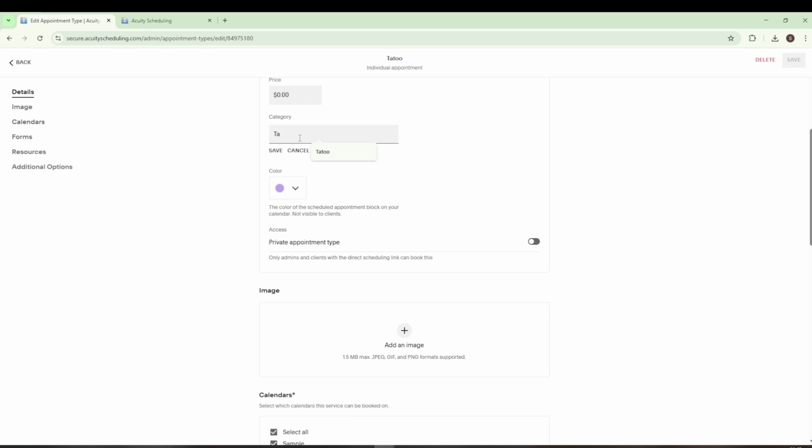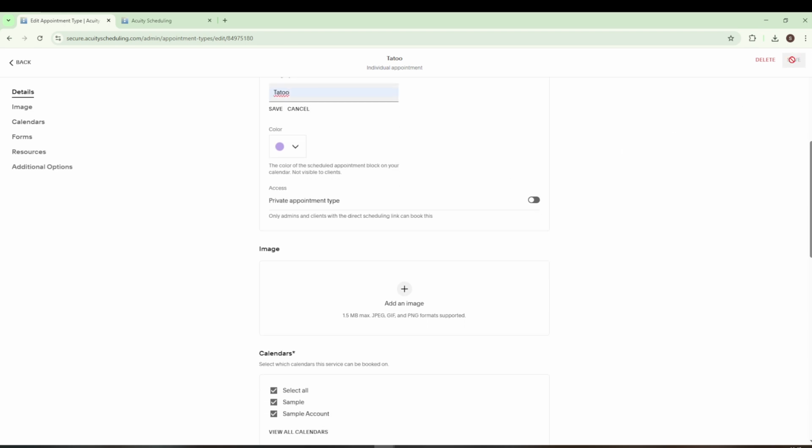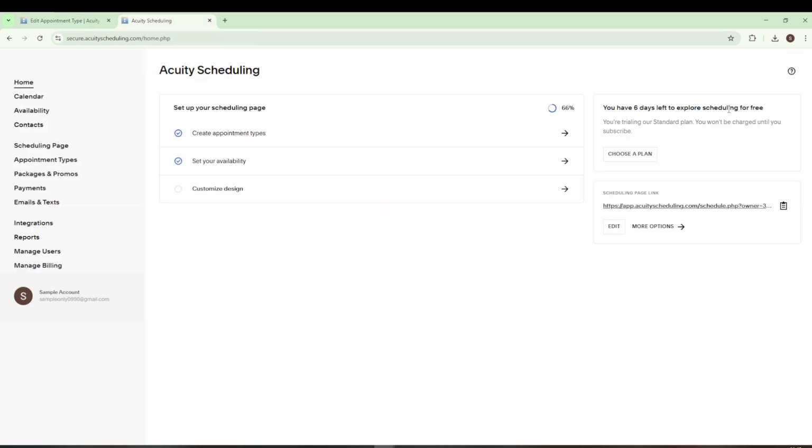It's important to note that categories aren't solely confined to individual services. They're also incredibly useful for packages and promos. To handle these, navigate back to your dashboard. Here, you'll want to shift your focus to the section labeled Packages and Promos and click on it.